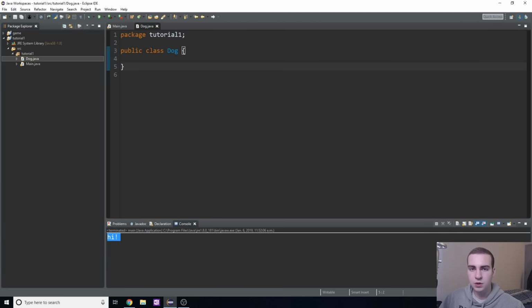Whenever we create a new class in Java, we have to actually create a new file for that. It's actually good because it makes it really easy to navigate between different classes, whereas in something like Python, you can just have all your classes in one file. So now we have this public class Dog. What does this mean? Like, what is a class?